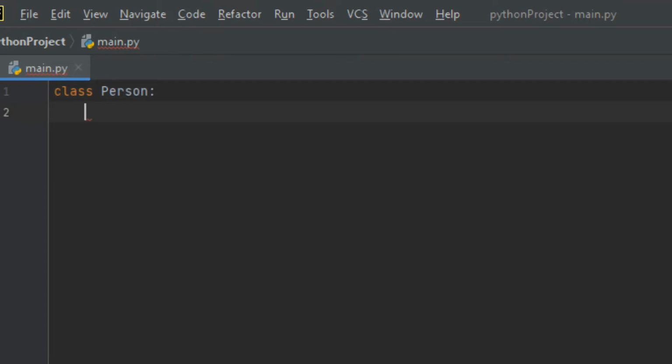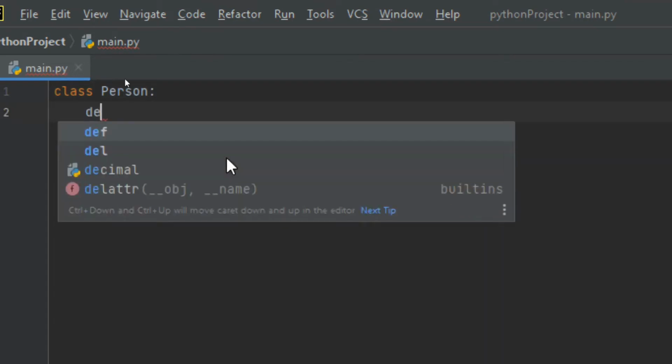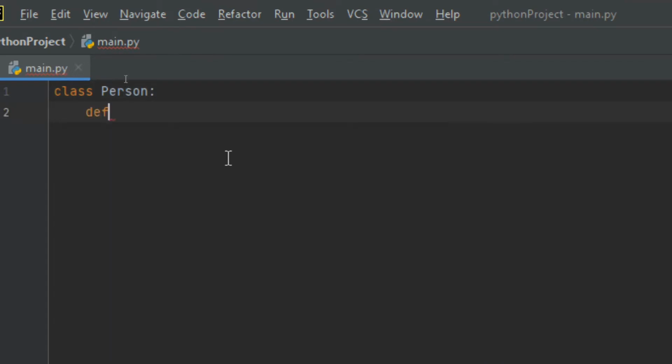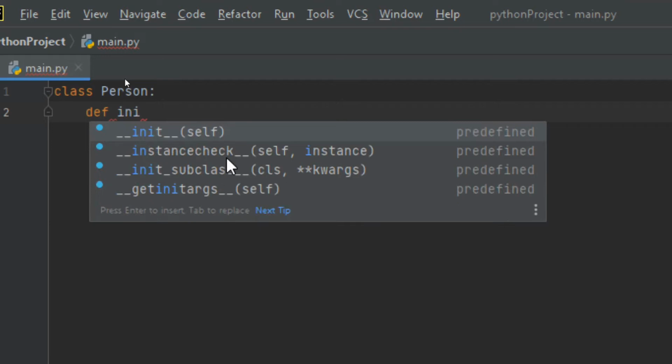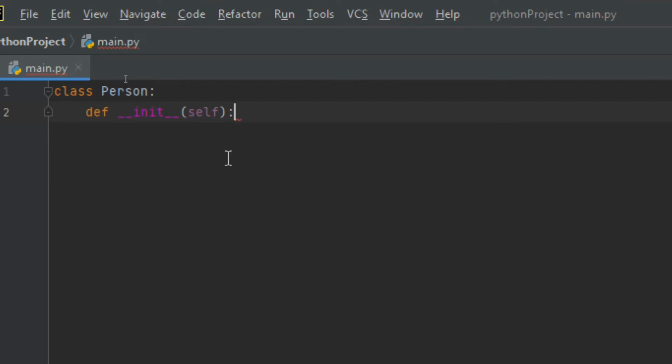Now I'm going to define this function using the def keyword. Then I'm going to use the init function to assign values for the name and the other properties. So let me create a command. It doesn't have to be self, but it must be the first property here.